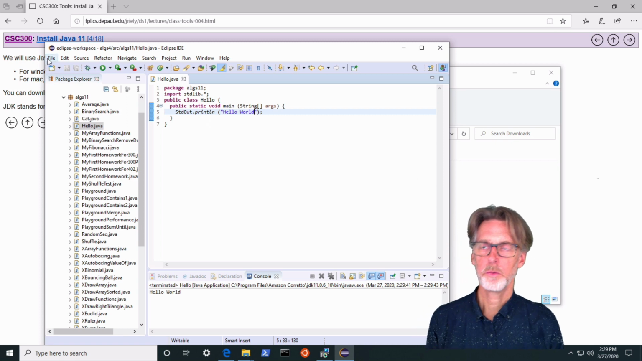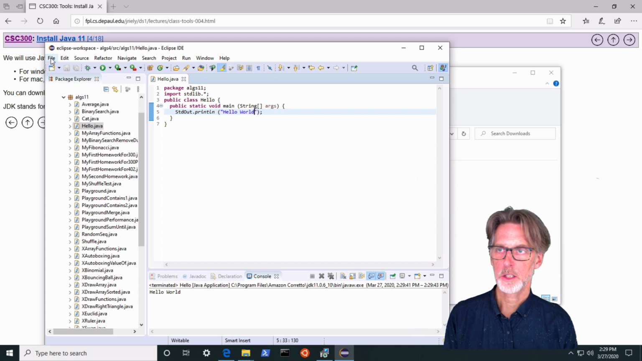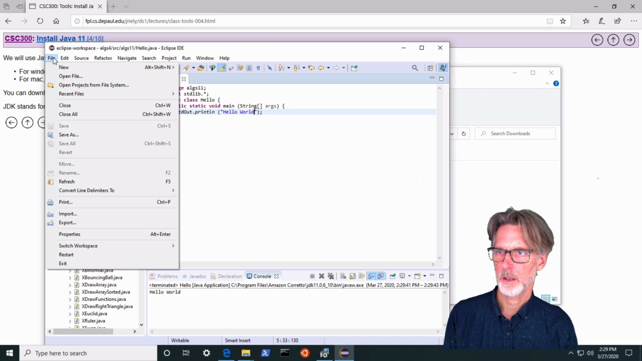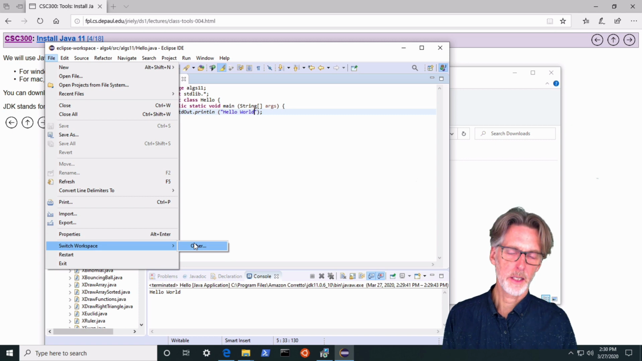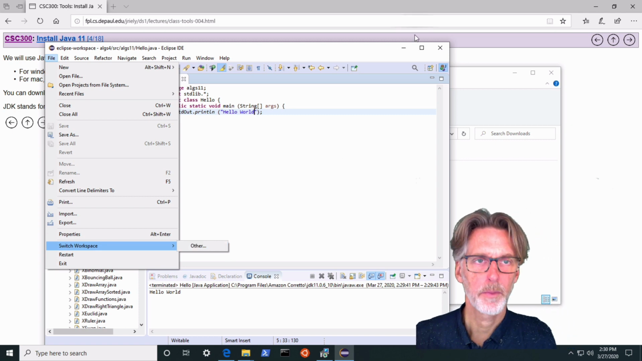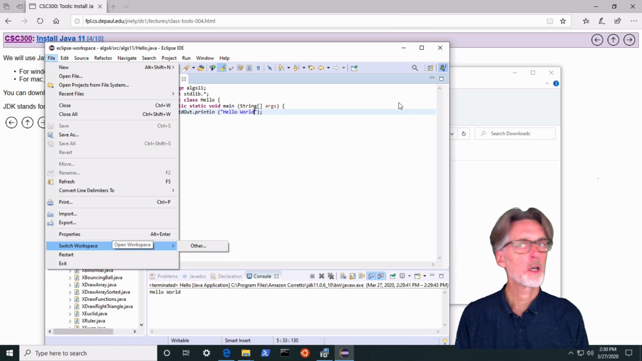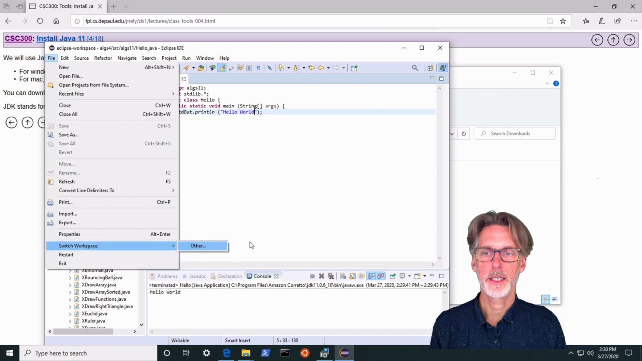If you got in the wrong workspace and you need to change that, you can do that by going to the File menu and switching workspace. So if you just select Other, then Eclipse will prompt you to select a workspace. So if you started off in the wrong place, you can use this to find where you need to be.